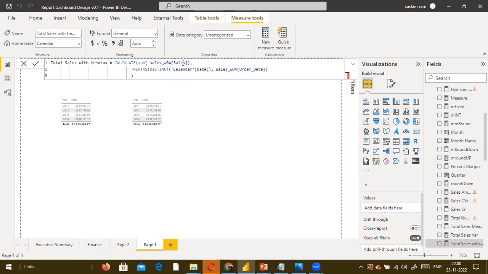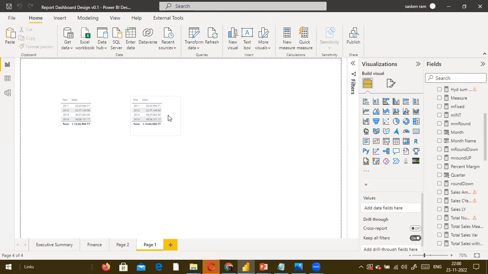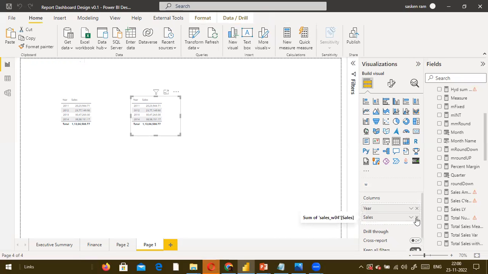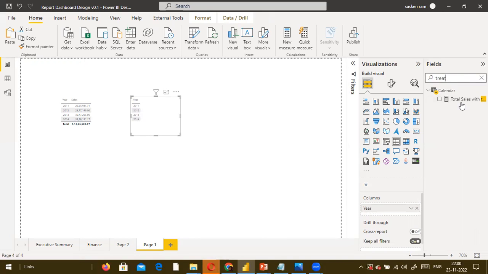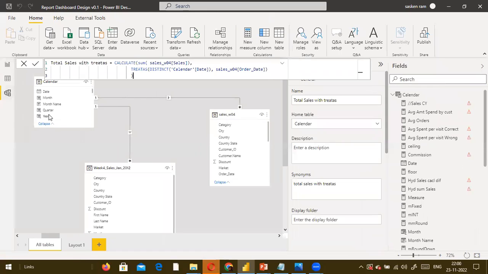So here, the first argument is your expression, sum of sales. It gives you the total sales. And then what we are doing is you use these two tables. Here the assumption is there is no relationship between these two tables. Okay. And I just pressed enter one more time. In this case, I just remove the sales here and use total sales with TREATAS. It is giving me the split up. And I just go here and remove the relationship. Let's see, even after removing this, it should show the split up correctly.